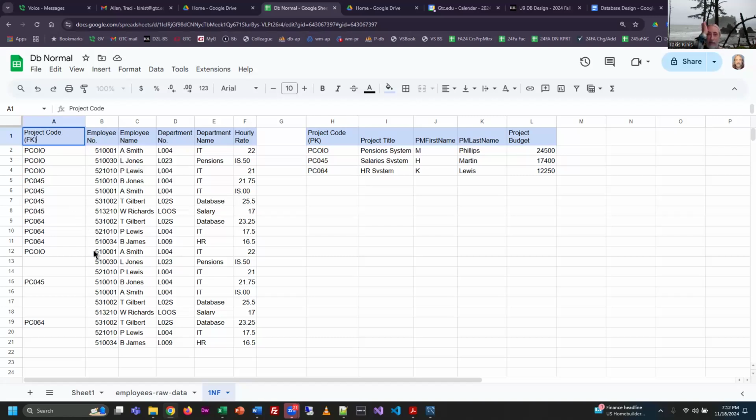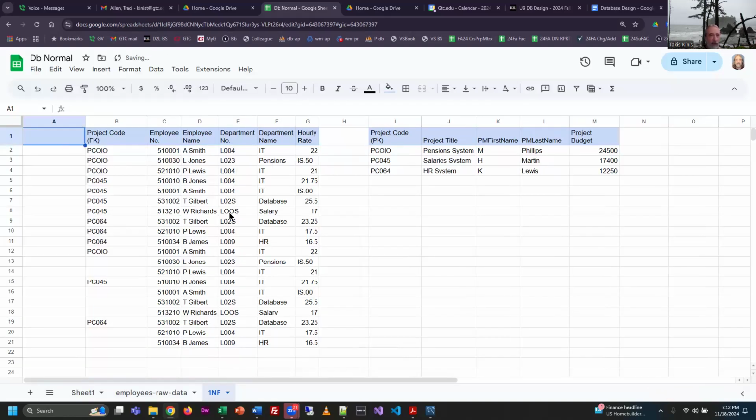Okay. Now, in order to make a unique primary key for this table, I have two choices. I can add a column, right? And come up with a, I don't even know what the correct name is here. This is like a project employee ID or something like that. And then that can become our primary key. And I'm going to mark it as such, right?